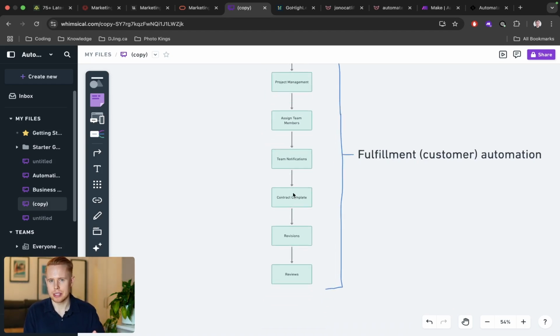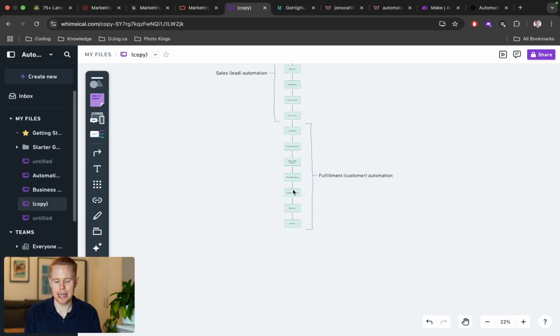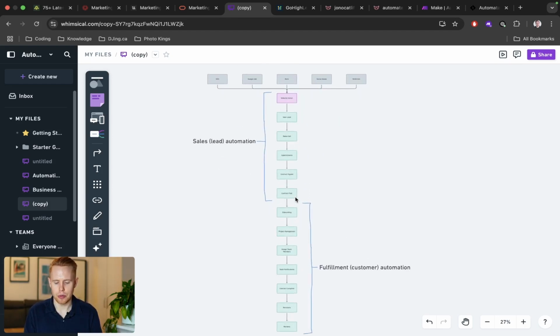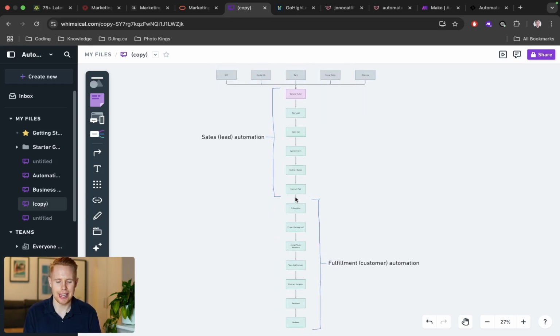And then once that's done, you render the service, the contract's complete, maybe some revisions take place, and then you have reviews after that, and then referrals back into becoming a repeat customer or referring you to their friends and their family. So in a nutshell, this is what business automation looks like, and we're going to be going through, practically speaking, this whole thing in this one video.